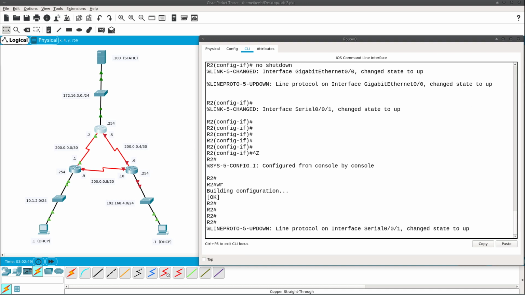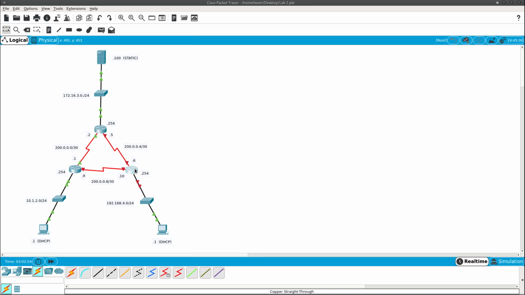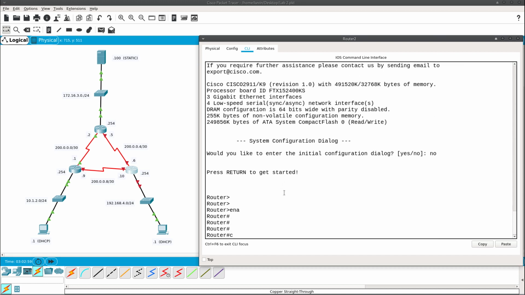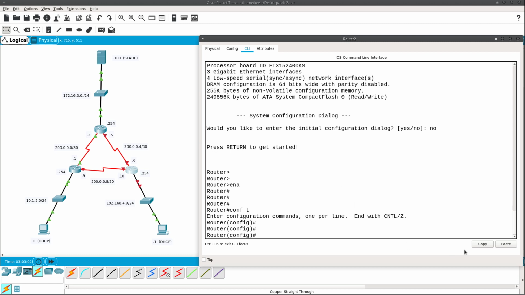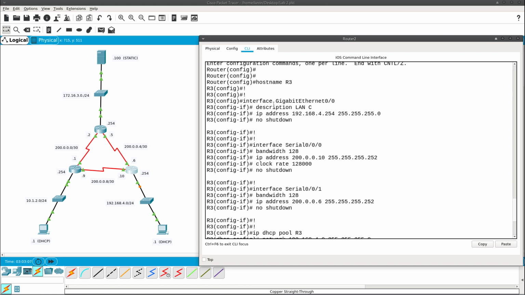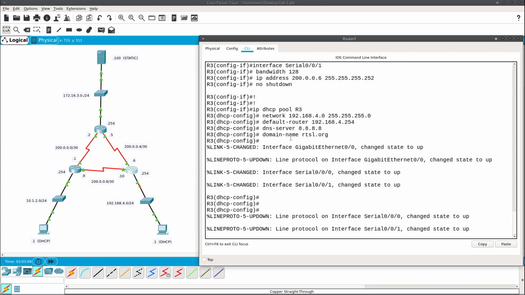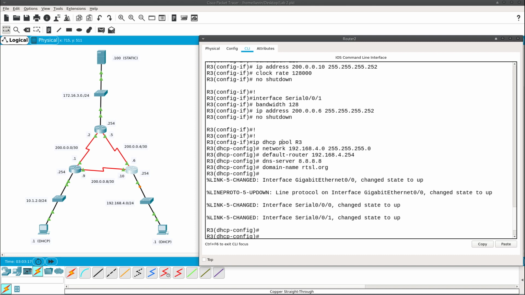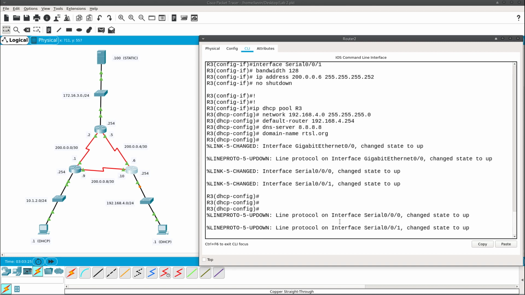We'll go into router 3 and we'll put the configuration on router 3. So that's a no to initial configuration dialog. Enable conf t. We'll paste the configuration in. This configuration doesn't just include the host name, the IP addressing information for the gigabit interface and the serial interfaces, but it also has an IP DHCP pool. We can see the information indicating that the links are coming up. The DHCP pool is for LAN C. This is the 192.168.40 network. We'll do a quick check to see if that's working.